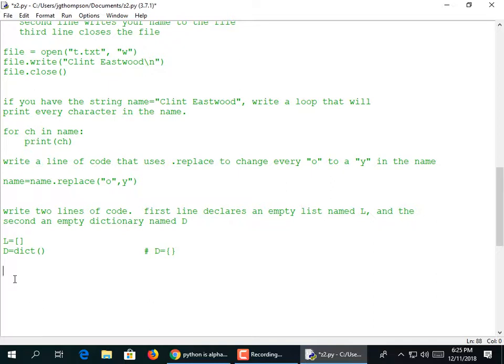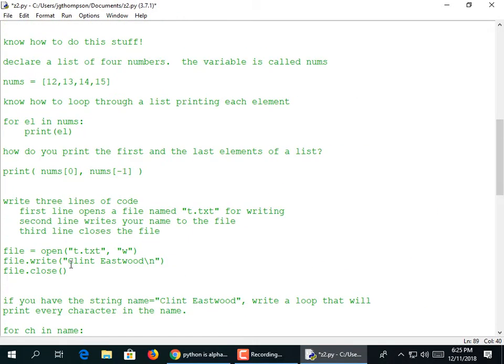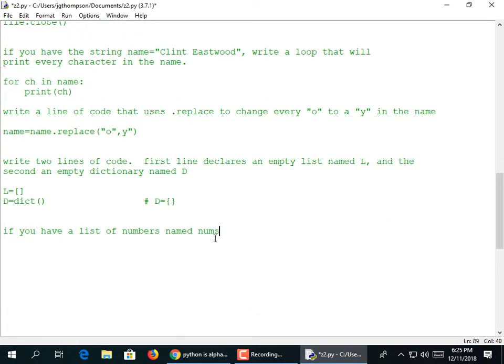All right, the last one's going to be tricky. Not that tricky, but we have an example right now. If you have a list of numbers named nums, which I think we did from way up here, use list comprehension to convert every number to a string. 1 line of code.